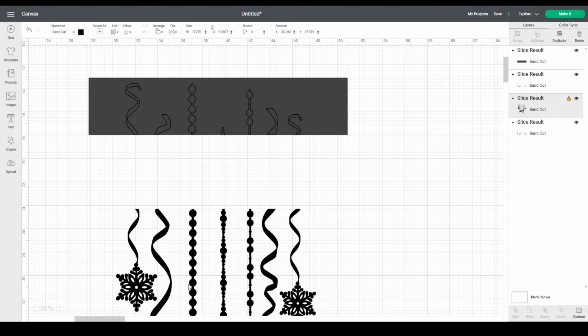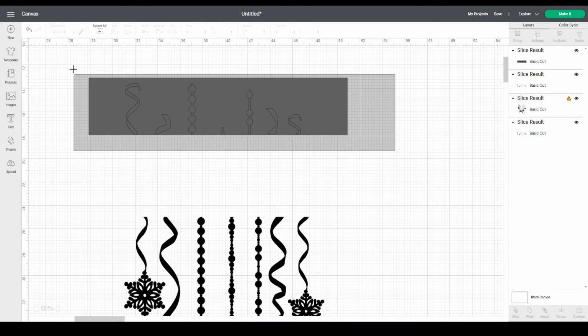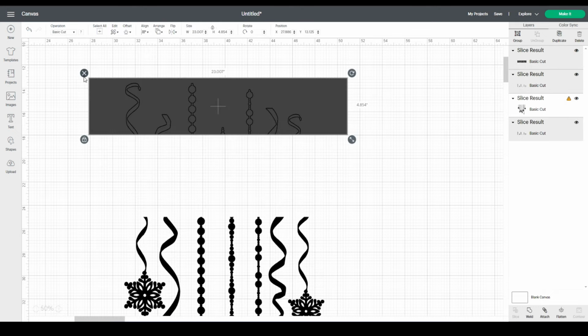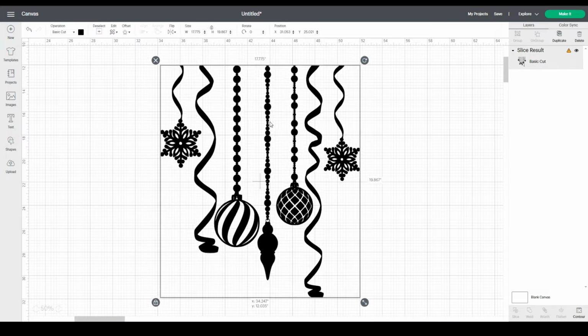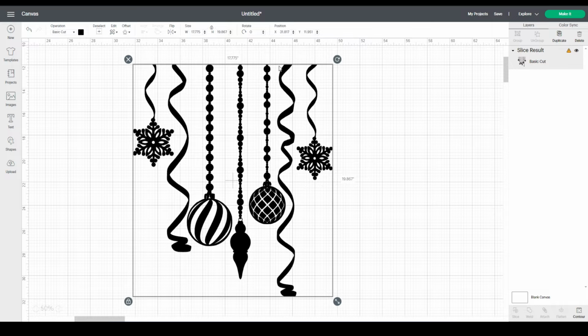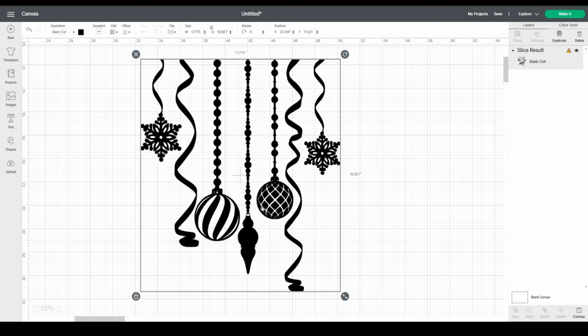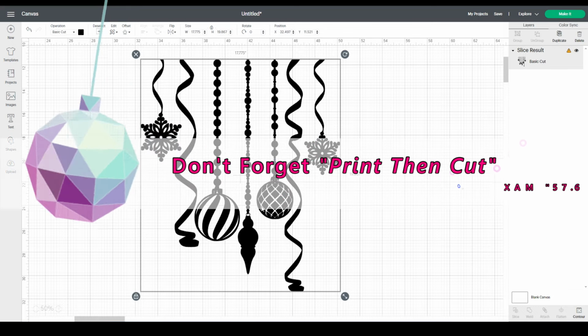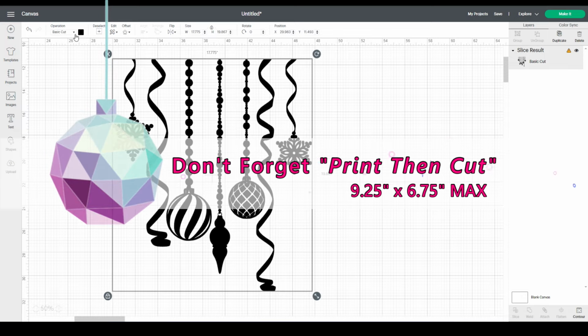All right, don't need this. Well, wait a minute. Do need this. Don't need that. And we are going to delete. So now we have ourselves a nice straight edge with a cute design. Now, here's the thing. With this, we could use it as a print then cut file. So you could totally use this for sublimation as is, but we do like a print then cut.